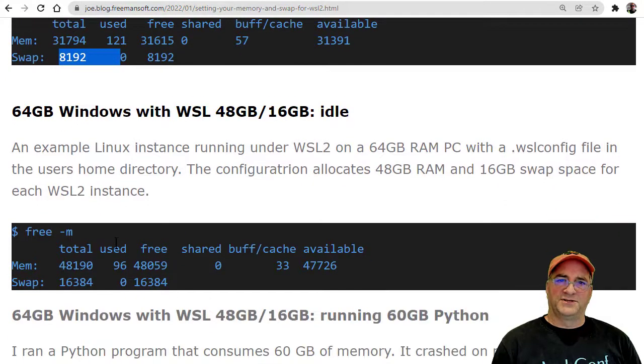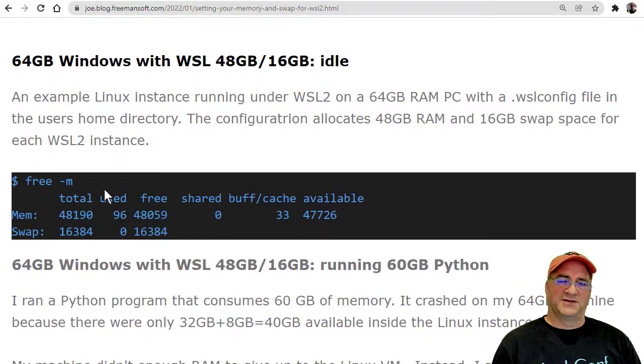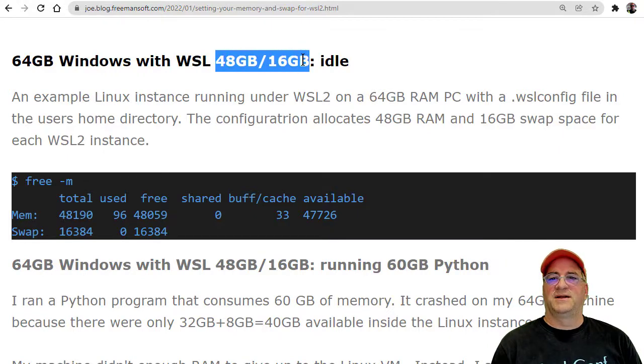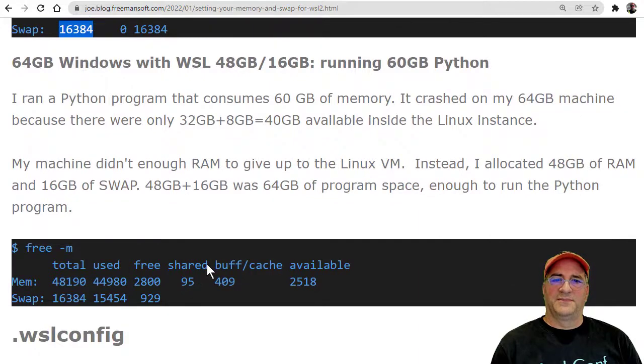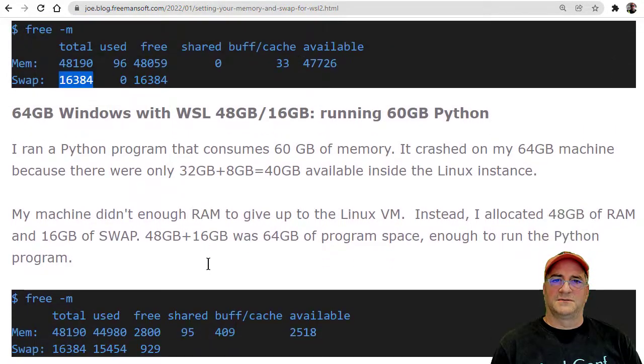So if I were to change the default, and I'll show you how in a minute, there are actually two ways, and I'm only going to show you one. I needed 64 gig of memory, and because I only have a 64 gig machine, I decided to make my 64 a combination of 48 gig of memory and 16 gig of swap. After the configuration, I ran free -m, and you can see that it's 48 gig of memory and 16 gig of swap, and that gives me the amount of memory I need. And then I ran the program, right?